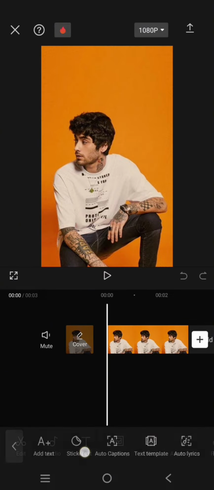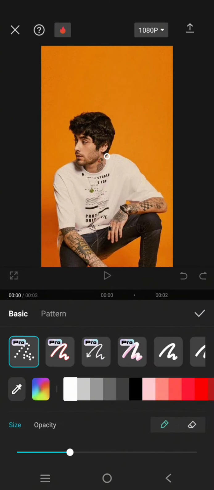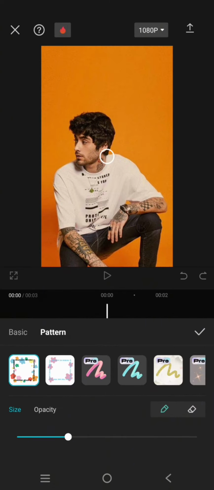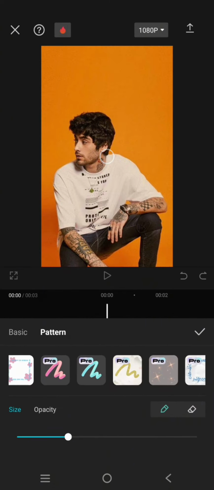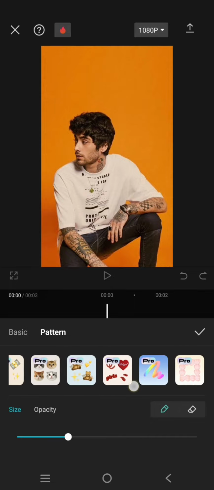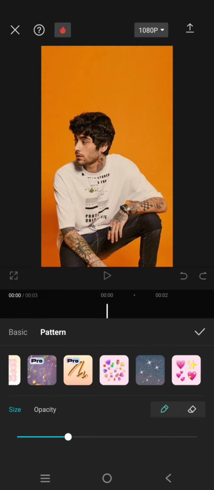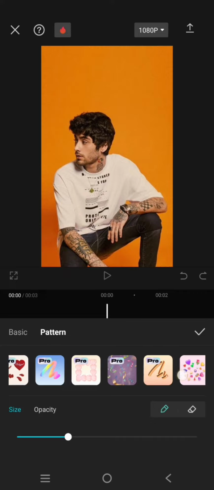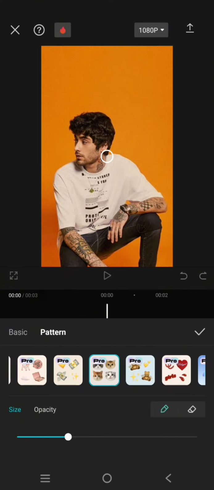So just go to text and here find the draw feature, and here click on the pattern options. You can also use the basic, but I'm going to just use pattern. Here just choose which one that you want to use. So for example, I'm going to use this one, the cat. So just draw the outline around the body like this.